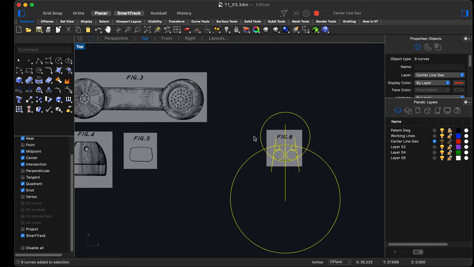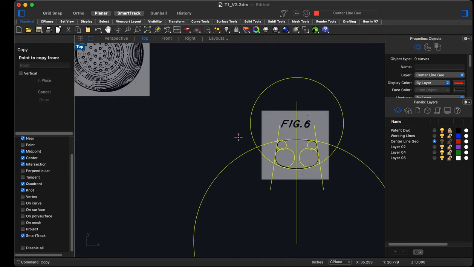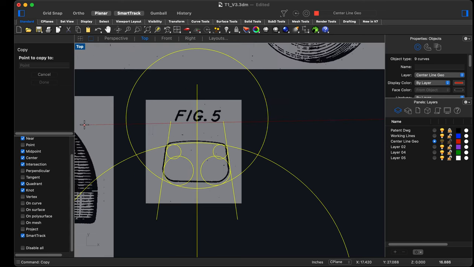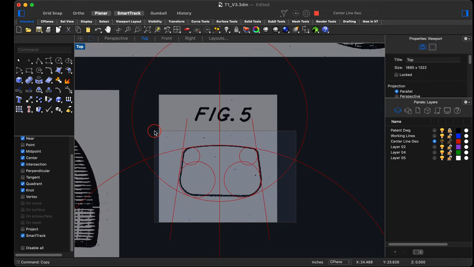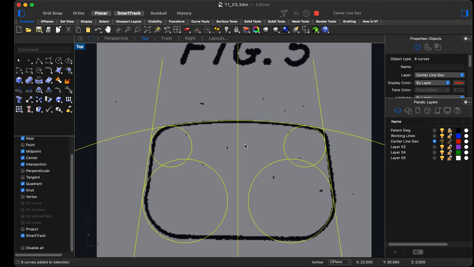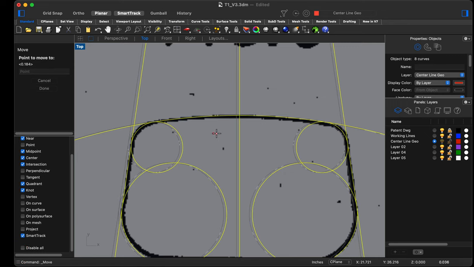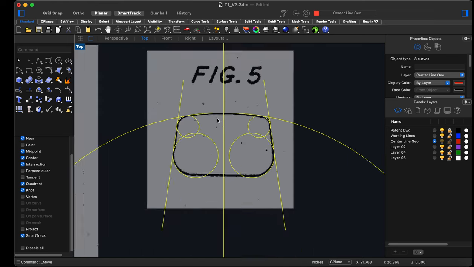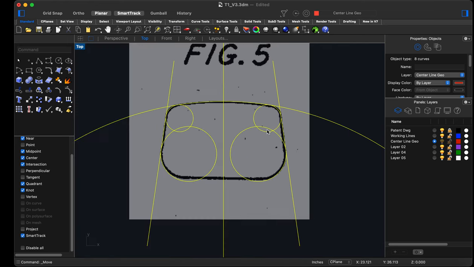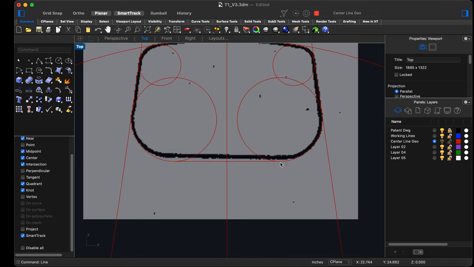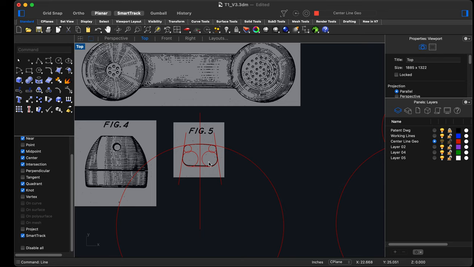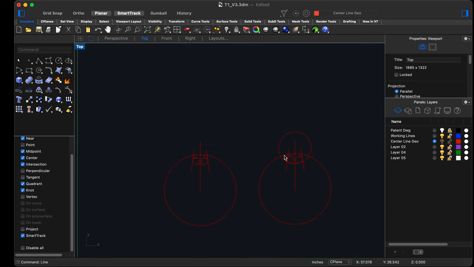Okay, so now take this, copy, move over, all right. And we don't need that. It's the top circle, so we'll delete that. Let's realign. Consistency. Consistency is the name of the game. All right, and then we'll do align from quadrant to intersection. Okay. There we go. Now, turn those off.